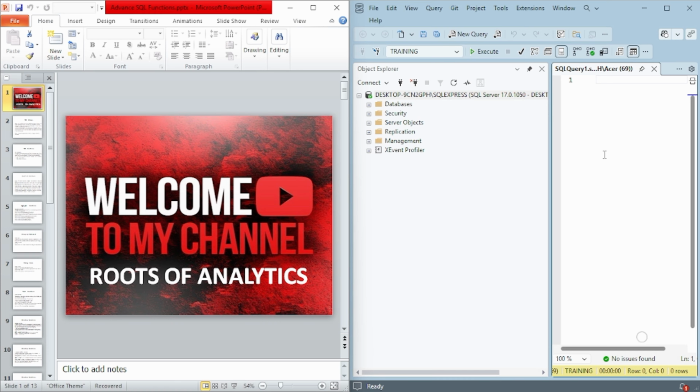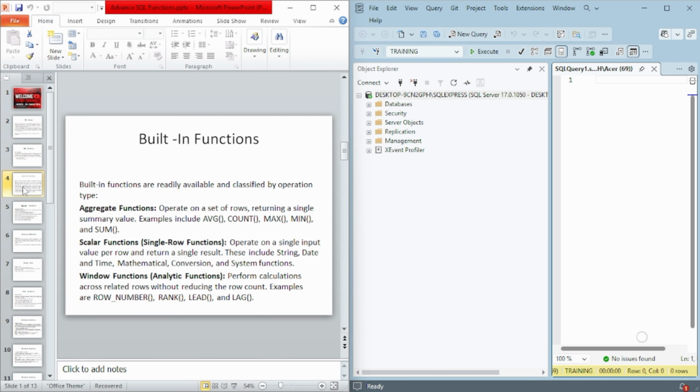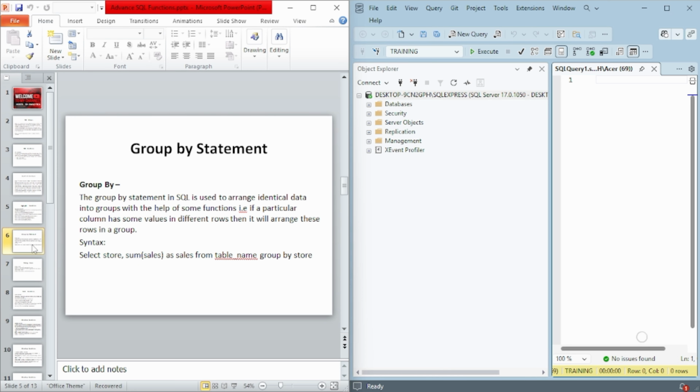Now we will see what is group by statement and how we are using aggregate functions and group by statements together to get our desired data from the database. So we'll do practical now. We'll check how the aggregate function and group by statement work together. Before that, we'll see what is group by statement.